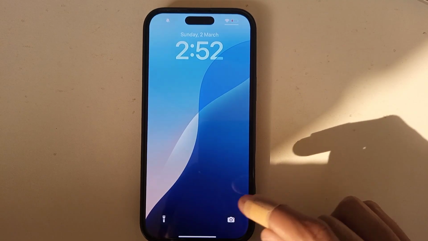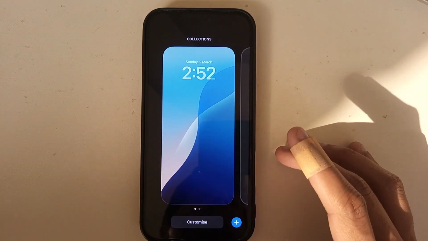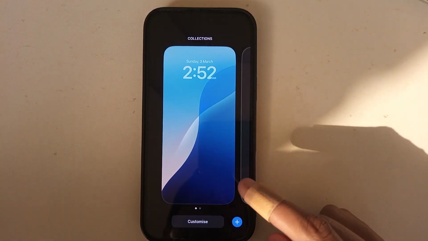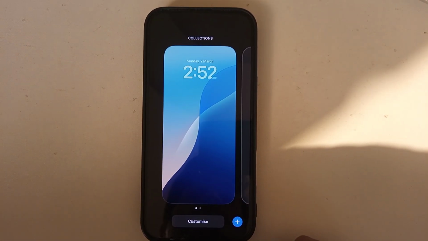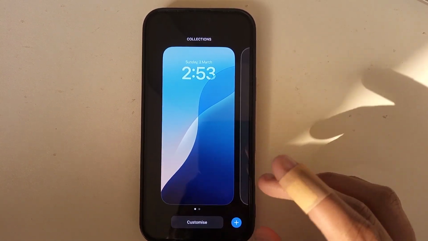You need to keep holding it for a second or two, just like this, and a screen like this will come up. As you can see, there's a customize option. You can also add different wallpapers or themes into your lock screen or home screen from here, but what you need to do is, as for now, we are just hiding or editing our lock screen interface.